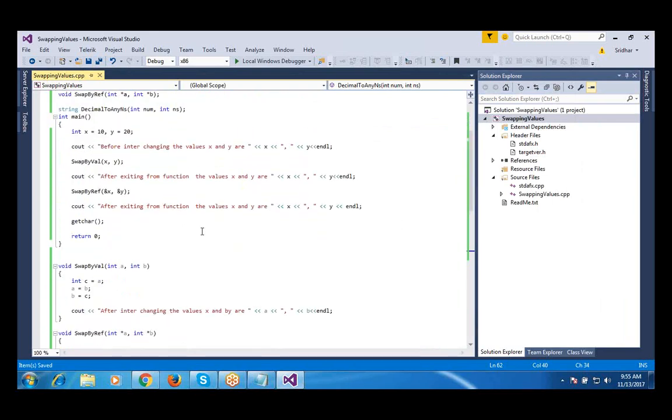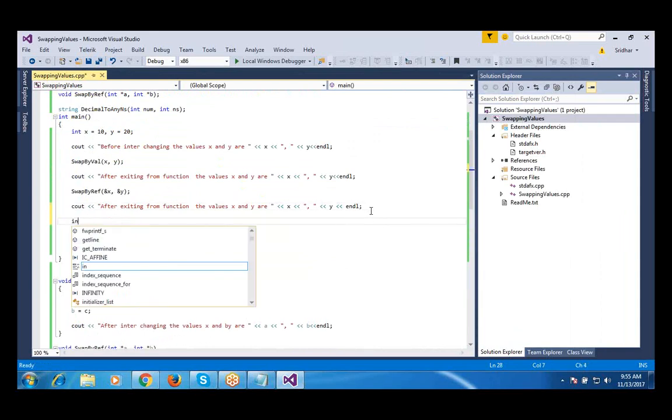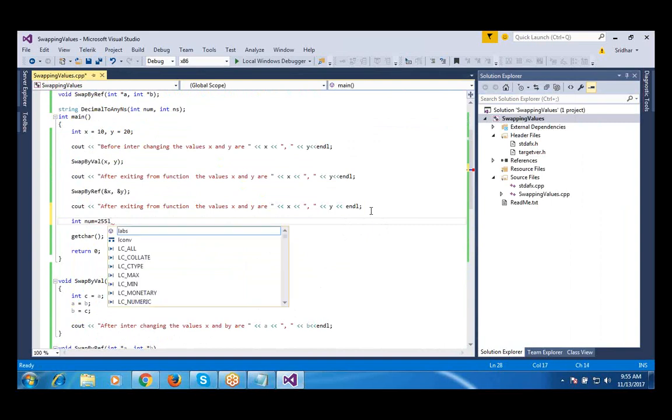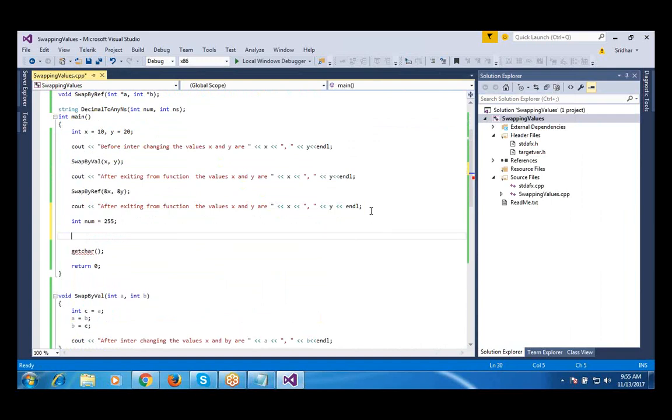So when you come to this program here, I want to convert a number, something like int num = 255. I want to convert 255 into all three number systems. One is binary, second is octal, third is hexadecimal.